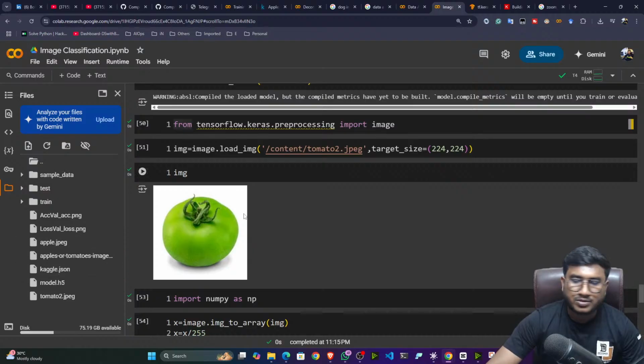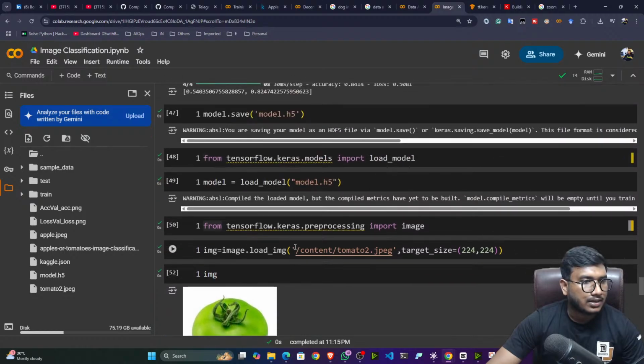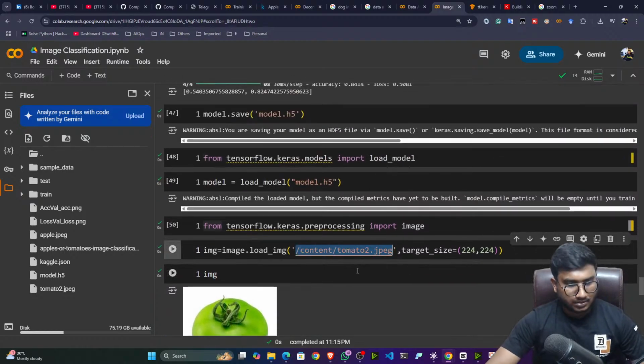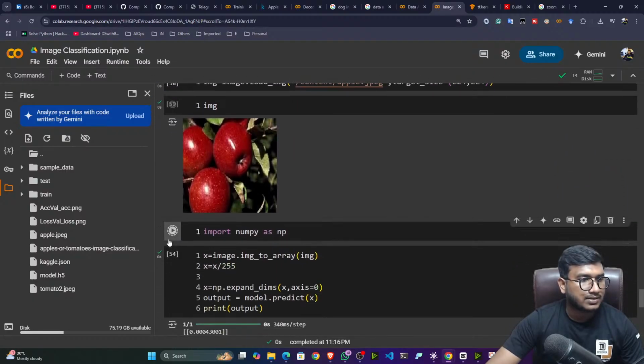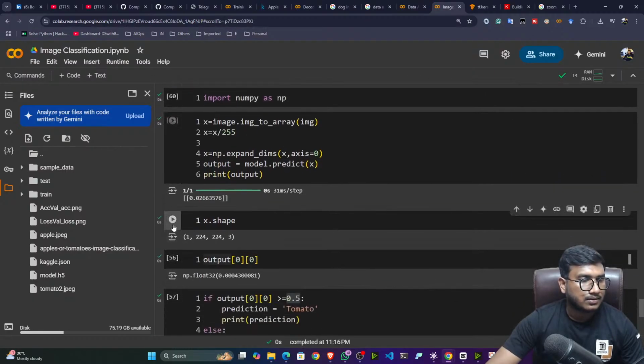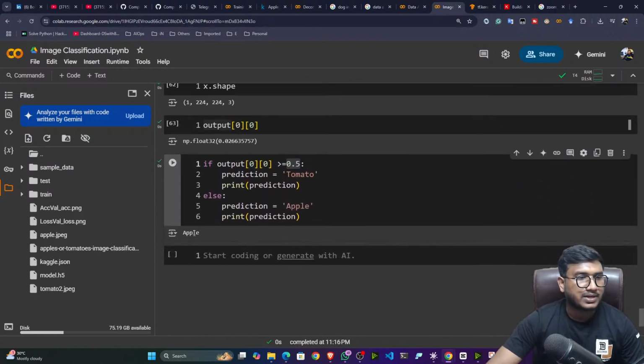Now let me show you another image, because still my model is not good, so I can maybe give the apple image right now. So here is the apple image. Copy the path, and here I can provide it. I think apple would be classified correctly. Now see, it's predicting as apple.